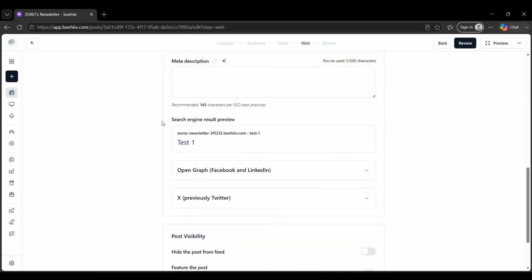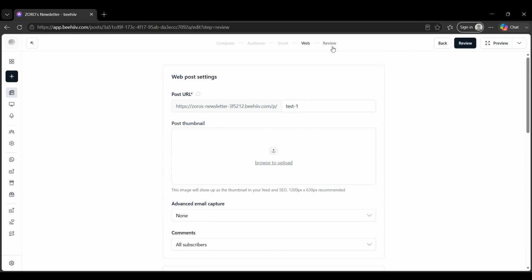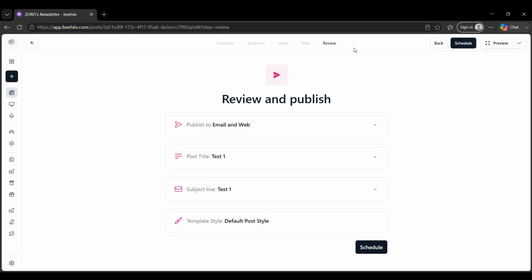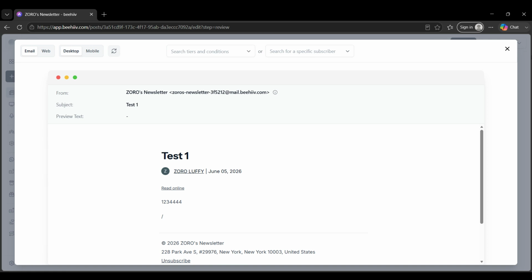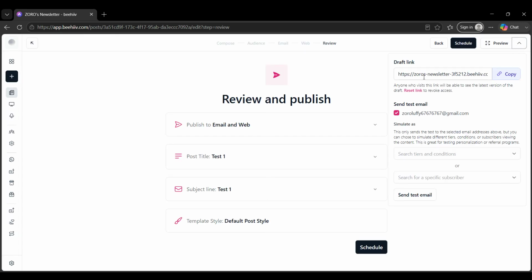When everything is set up, click Review. This step is really important because it lets you check everything before your newsletter goes live. Look through both the desktop and mobile previews so you can make sure the layout, spacing, images, and links all look correct on different devices. It's also a smart idea to send a test email to yourself. That way you can see exactly what your subscribers will receive and catch any formatting issues before publishing. If something looks off, go back and fix it now so your final newsletter looks professional.